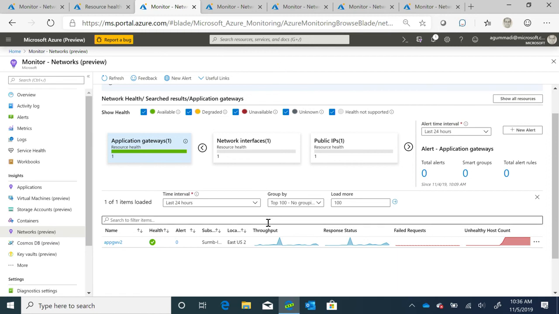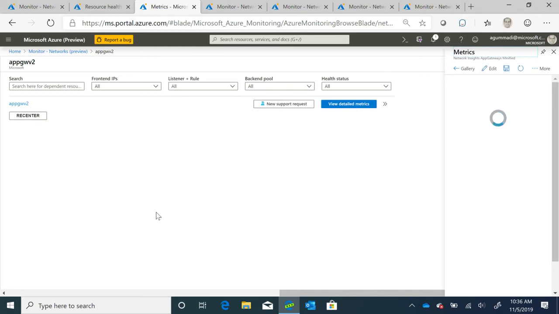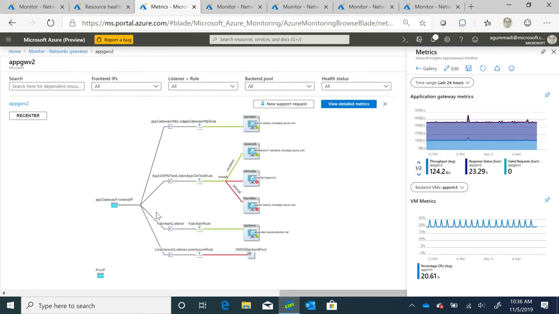So let's see. Now, in the previous case I'd shown you, we had to look up the listeners, the rules, and then eventually the backend VMs. Let's see how I can do this. Now, what's coming up is a fairly crude graphic. We're working through it. But this is the entire application gateway instance. So it has all of the listeners, the rules, and the workloads, the backend pools.